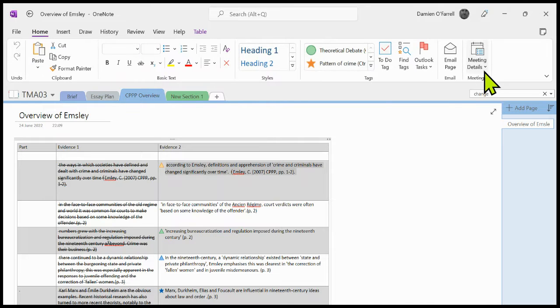So if I go into here, if I go to home, when I'm on one of my pages, I happen to be on a page here looking at Emsley in detail, and I've decided to create a load of tags. So I've got theoretical debate, patterns of crime, Whig interpretation, influential philosophers, state versus private sector, philanthropy, state expansion, judicial attitudes to crime, change over time.